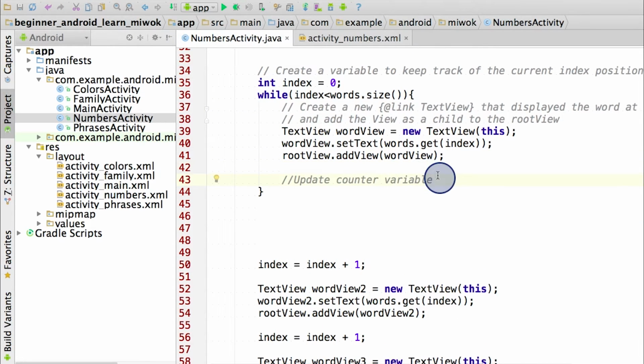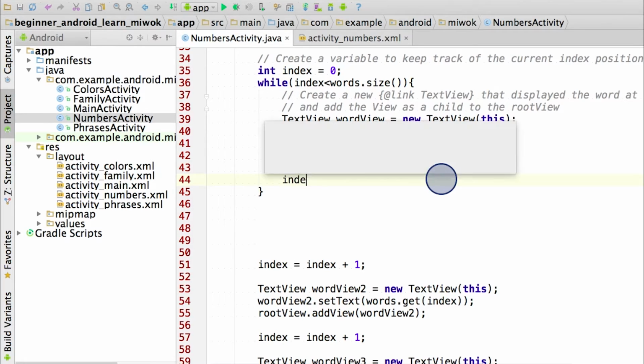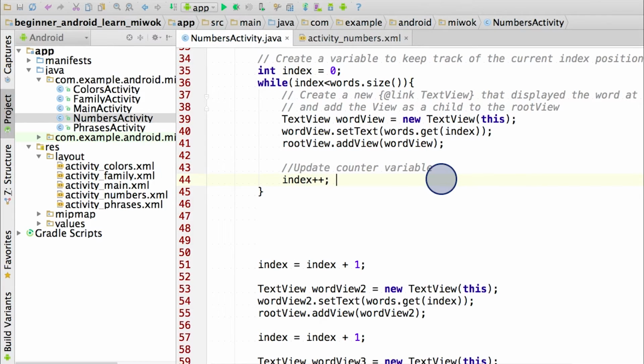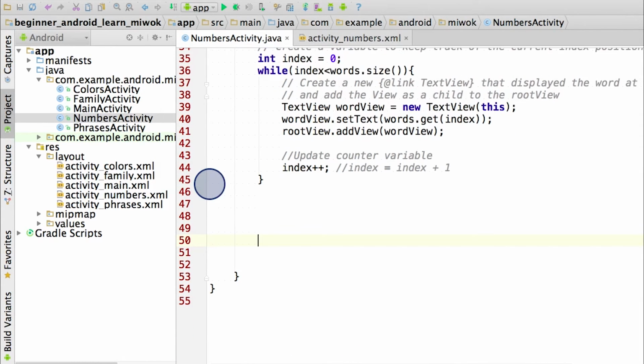Last thing we need to do here is to update the counter variable. Remember that we need to update the counter variable at the end of each iteration so that we can exit the loop when we've reached the end of the list. So using the shorthand that we learned earlier, I'm going to type in index plus plus. And remember, this is a shorthand that's equivalent to index equals index plus 1. So I'll just make a comment of that off to the side to help you guys remember that. So now I can go ahead and remove the rest of this code. I don't need it anymore since the while loop does all of that.